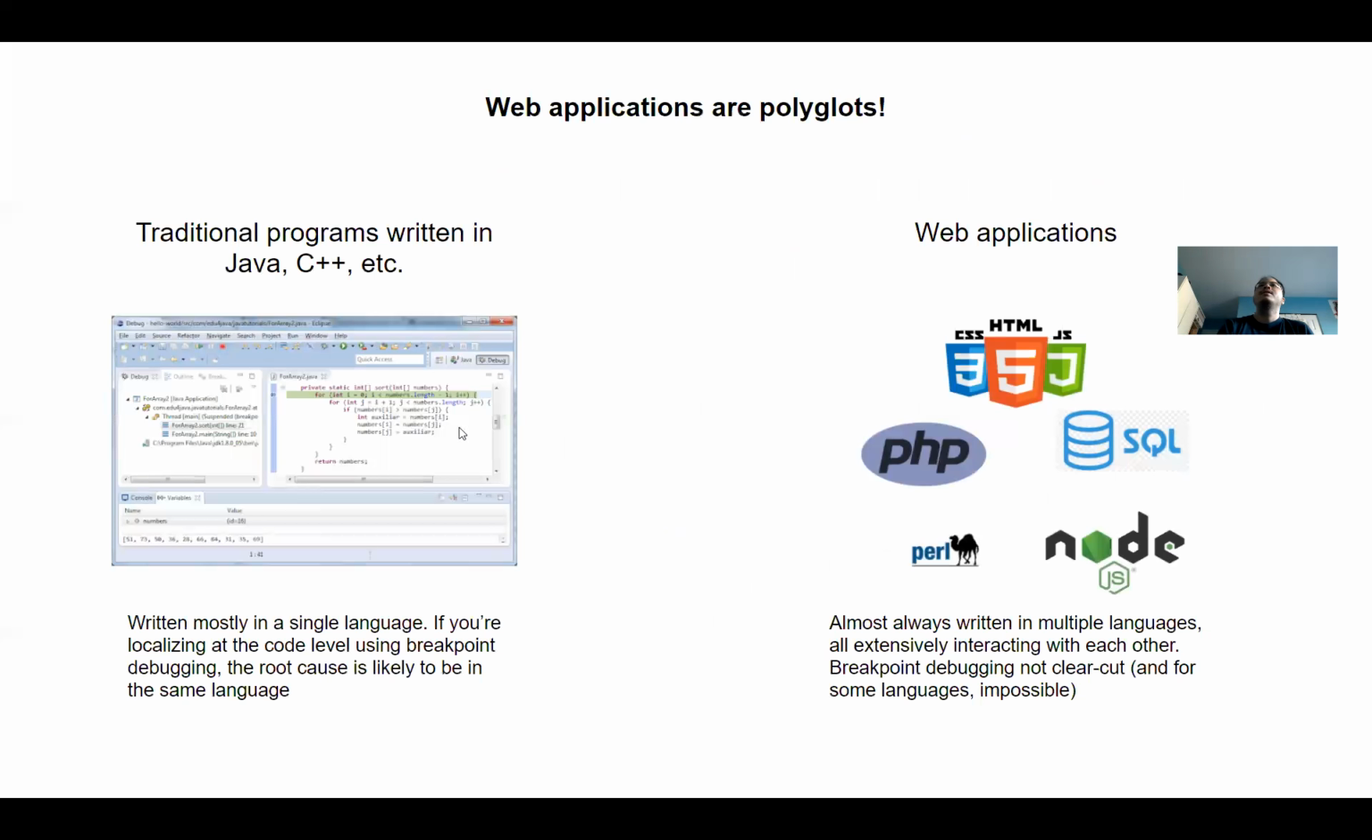Okay. So there's a couple things. The first thing that I want to highlight is that web applications are polyglots. For those of you who are not very familiar with this term, a polyglot basically means someone who is able to speak multiple languages. Okay, so when I say web applications are polyglots, that means web applications can speak multiple programming languages.